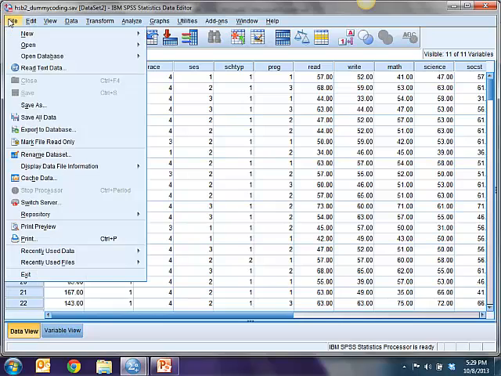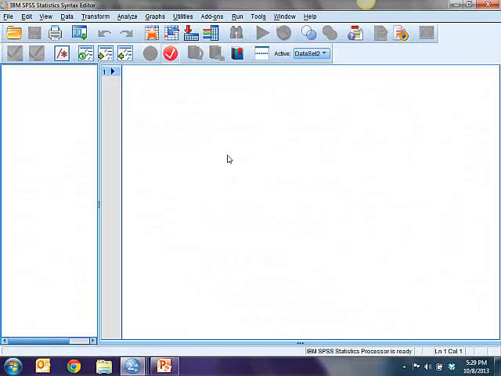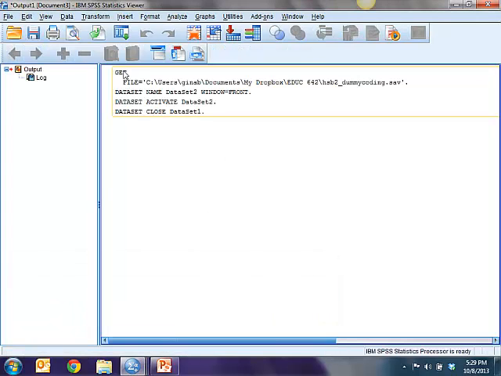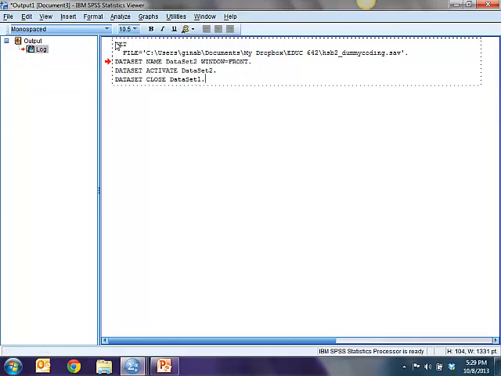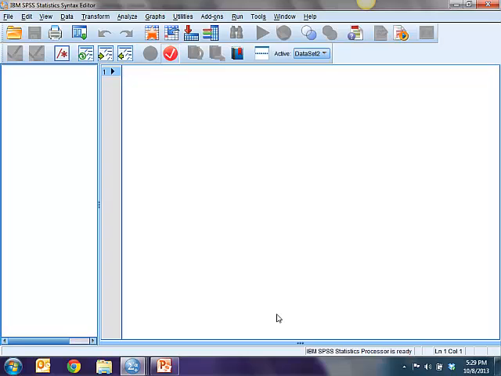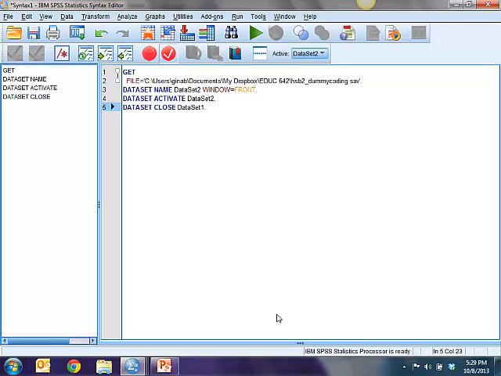And just to show you what a syntax file looks like, I'm going to do File, New, Syntax. And this is what it looks like. If I want to pull in syntax from something I've already done, I can just go here. I haven't done anything in this particular file, but what the heck. I selected the text, pressed Control C to copy, just like in a Word document, and then Control V to paste.